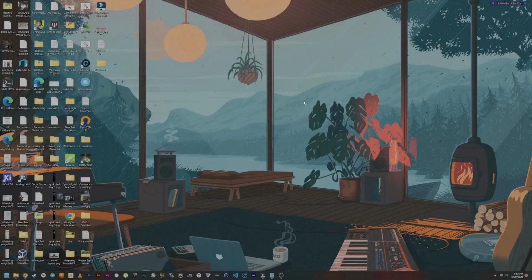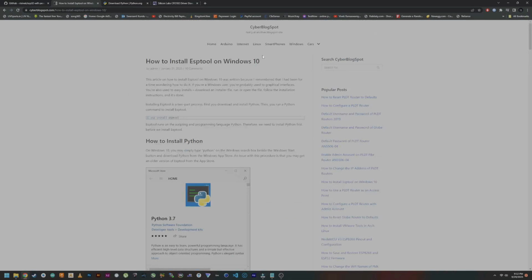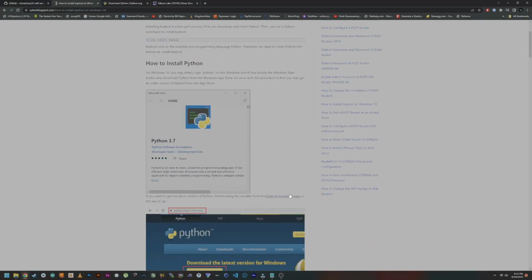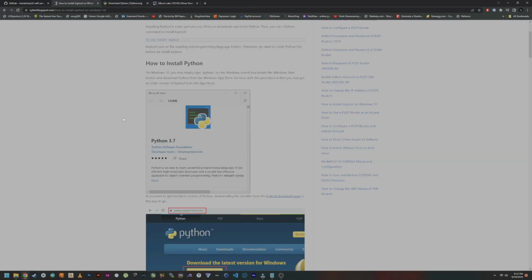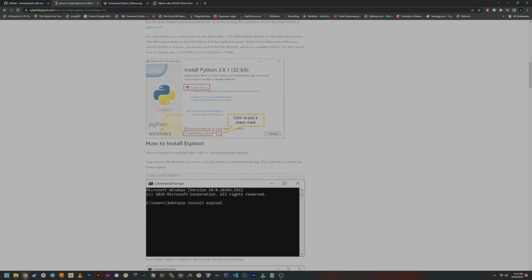To install this script in ESP32, we will need to set up a few things. First, we need to install the latest version of Python for Windows. Go to the website here and follow the steps to install it. Scroll down and download the installer from the official Python page. Proceed to install, and don't forget to check this box.